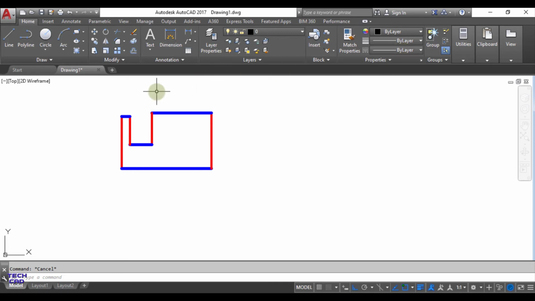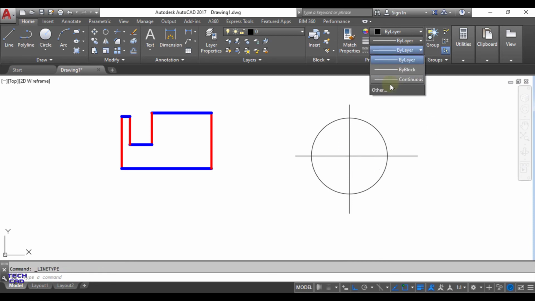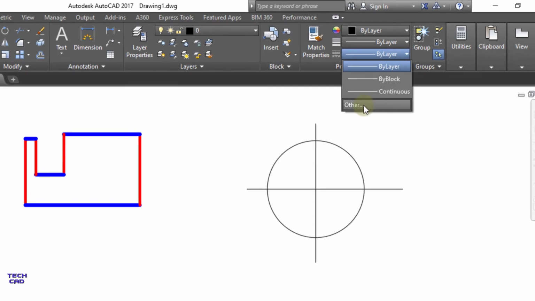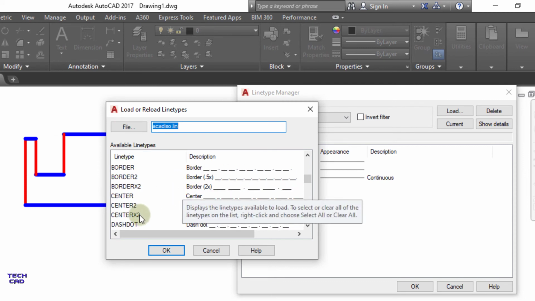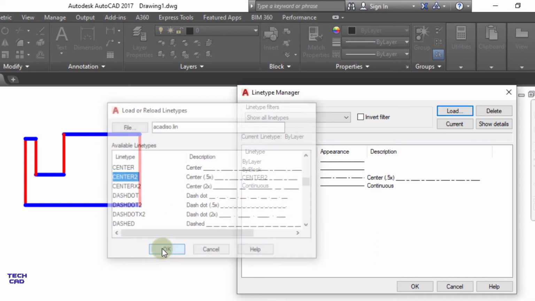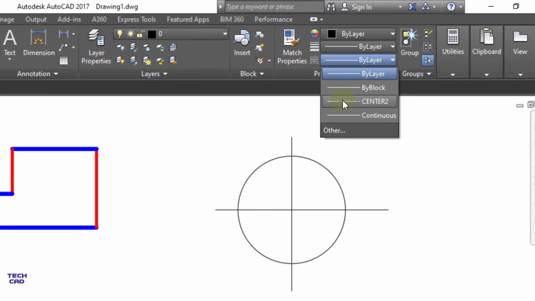Now, what is the importance of types of lines? I make a circle, with any radius, and we all know that there is a center in the circle, and the line passing through the center of the circle is always a center line. Now go to the By Layer tab, go to Other, because here we don't have center lines. Just go to Other, click Load, and select the center lines here. Okay, you can select any one. I will select 5x and OK, and then again OK. Now you can see your center line has come over here.